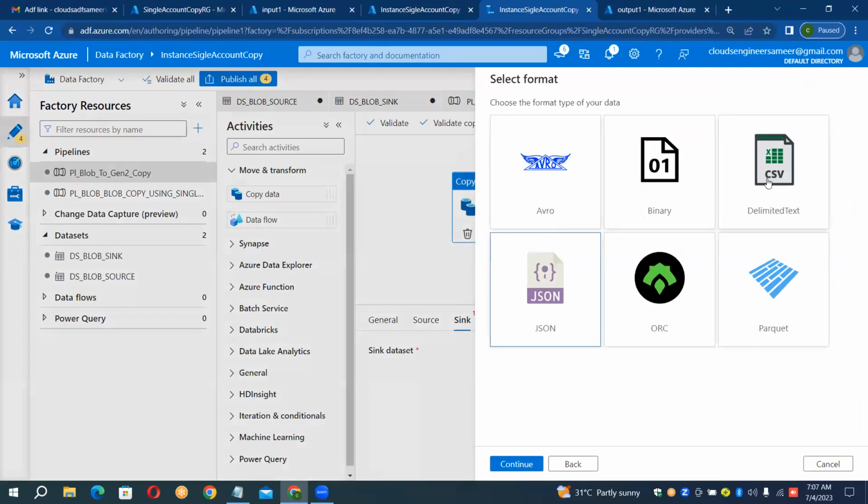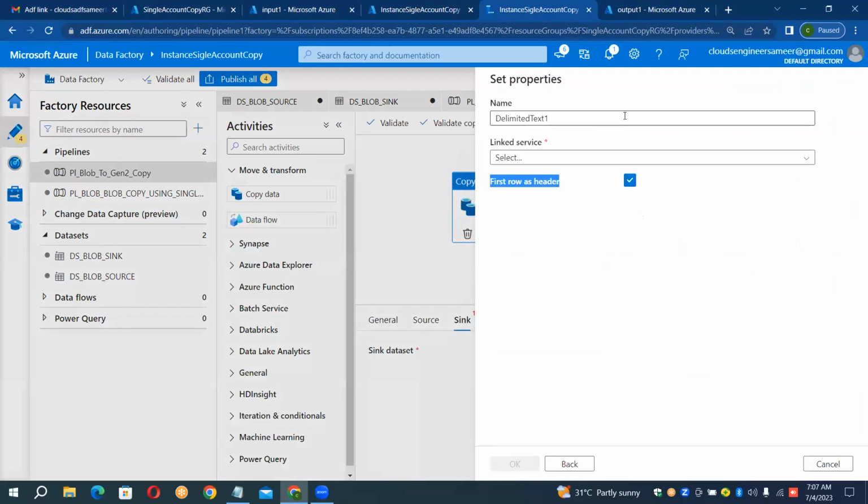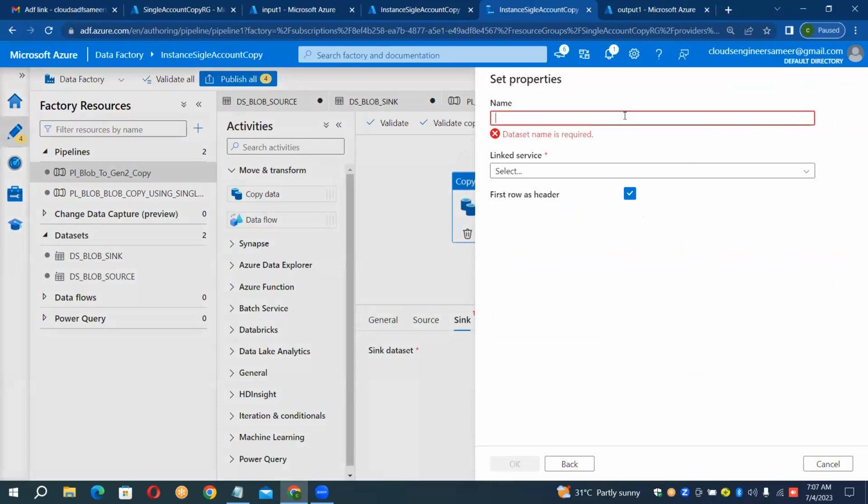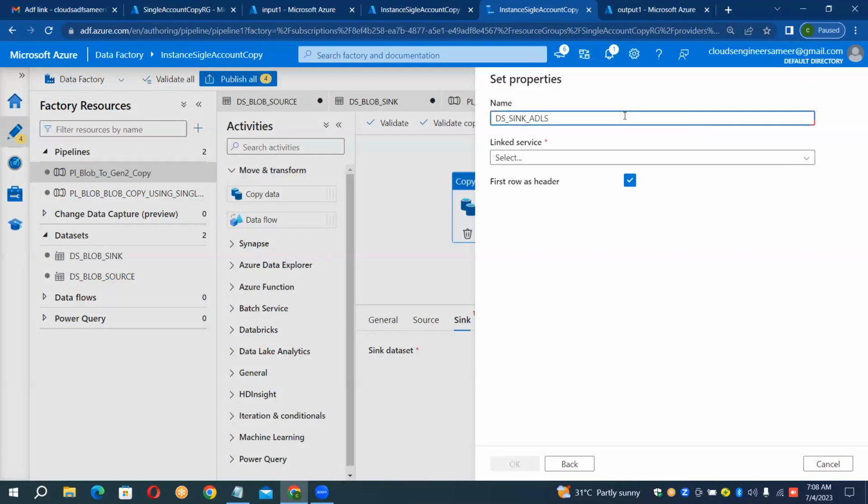And the files which I want are CSV. Select it here. I'm naming it ds underscore sink underscore ADLS Gen2.